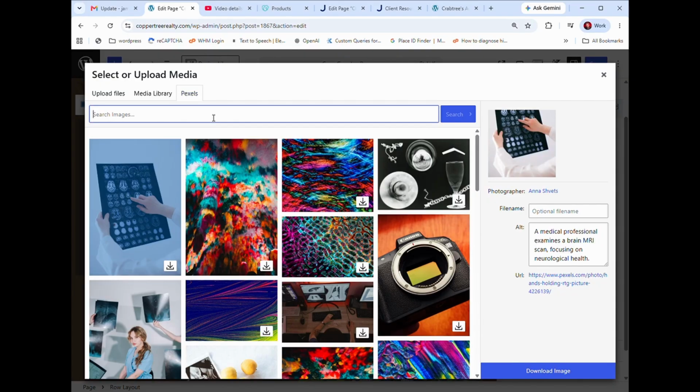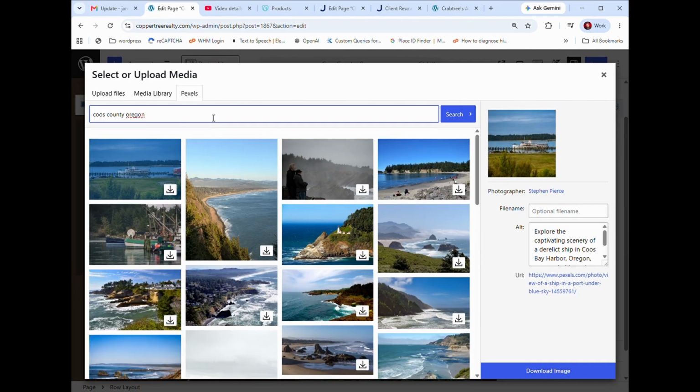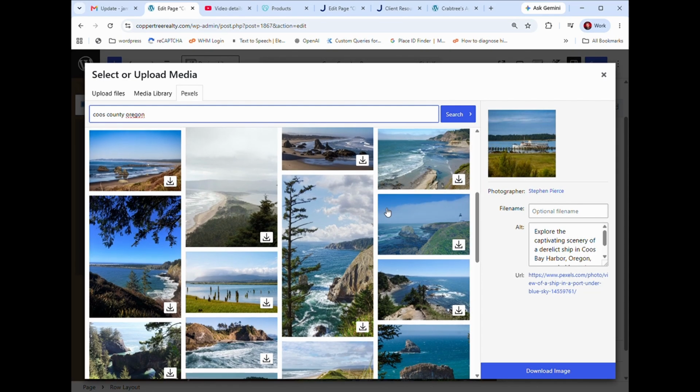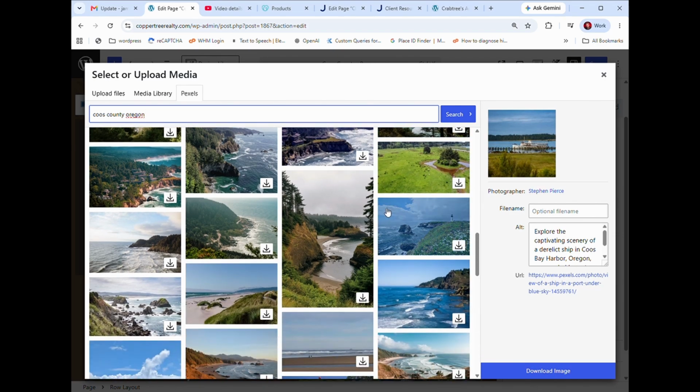So I'm going to click Pexels, and I'm going to type in Coos County, Oregon, and see what happens. There are pictures of Oregon, and they're nice. I'm going to choose one of these. They may not all be Coos County, but I'm going to guess that they might be. I'm going to click on this one, so I'm going to choose Download Image.